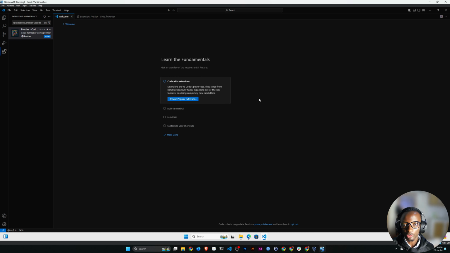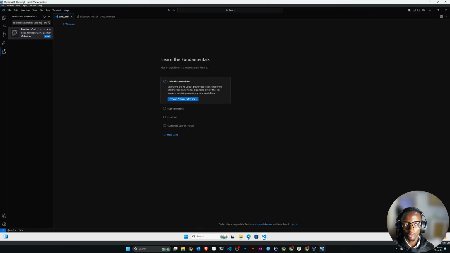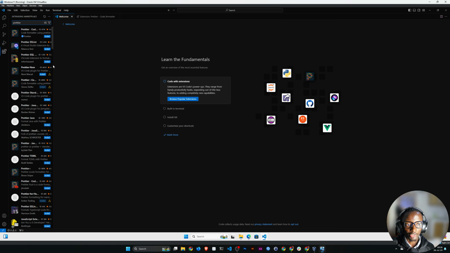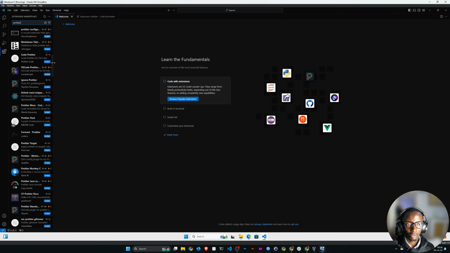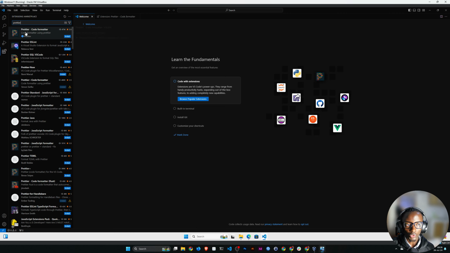Okay, so you just come here to preview. In case you didn't use the welcome screen and you want to know how to install the extensions, just come here. There is this icon of the extensions that you can use to get to the same place. If you use this icon, then you just come up here and search for Prettier. It might bring up a bit more results than what we had, but it should be the first one. So it's the Prettier dash code formatter.